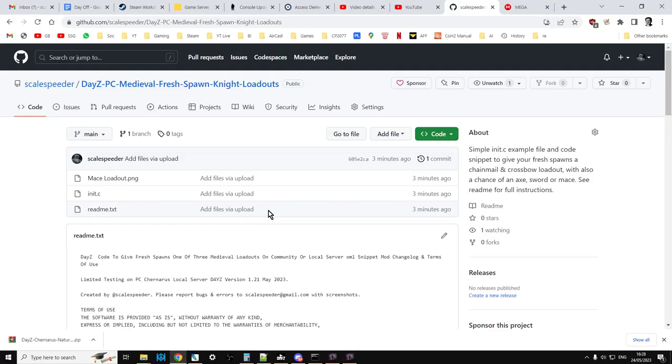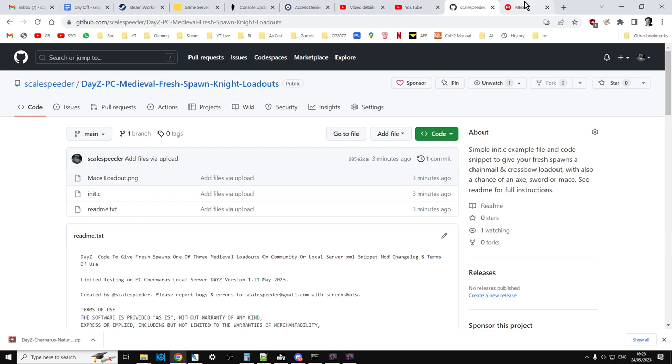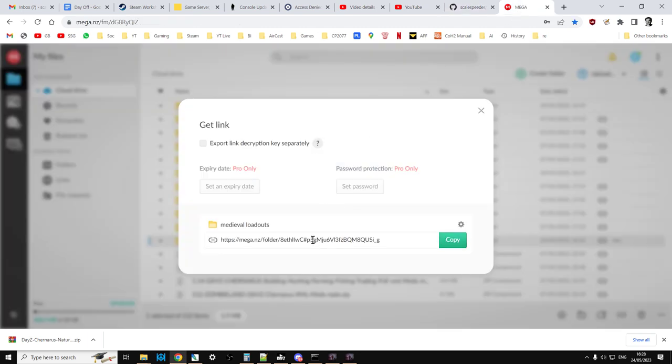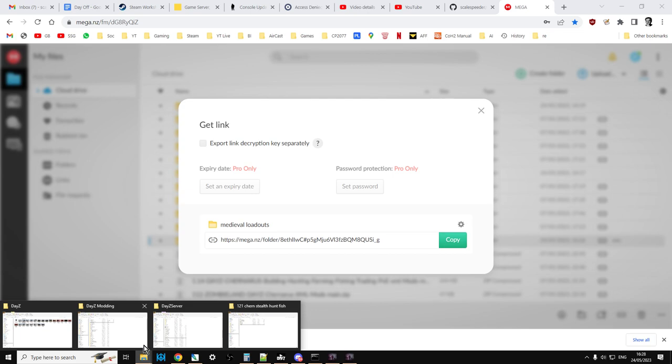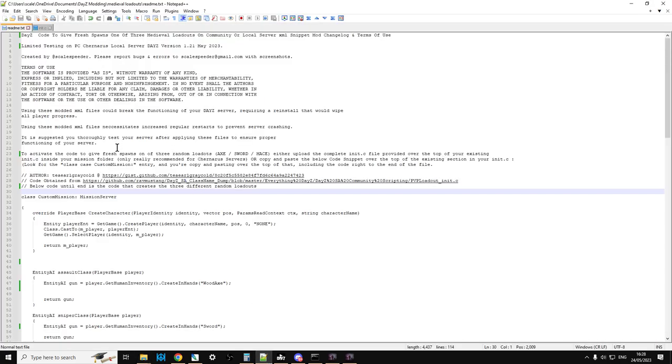Well, what you want to do is go to my GitHub repository, and if you want to download the code, you click on code, download zip, and extract on your local file, or my Mega's there as well. You'll see the link, and that will take you to the folder. And basically, in the folder you will get these. So there's an init.c, there's the mace loadout, which is just a picture, and there's the readme. So the readme has full instructions on how to do it.